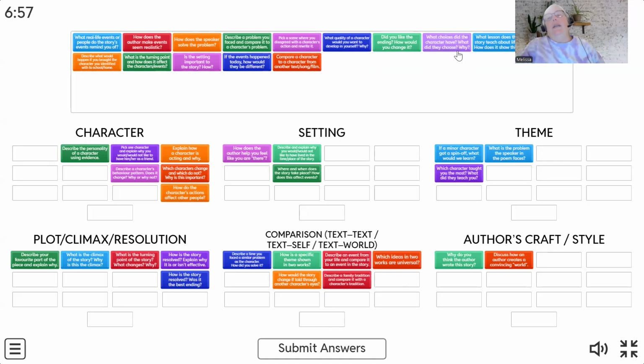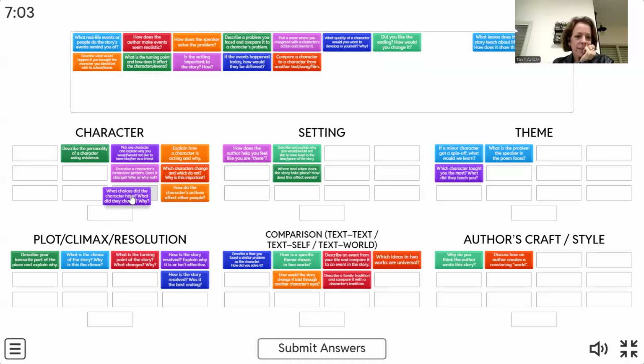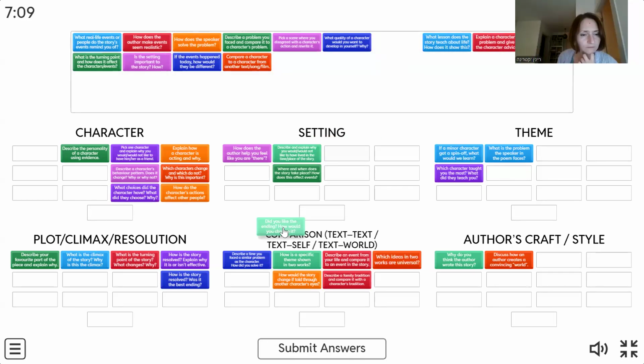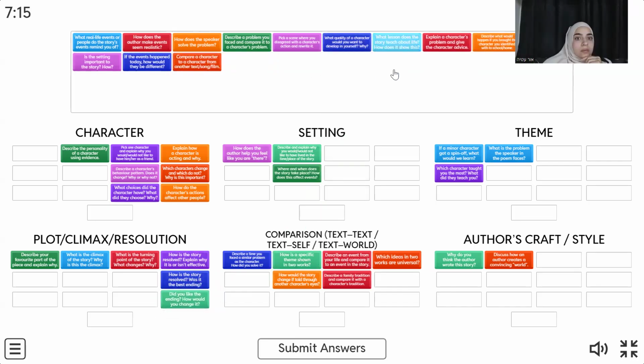What choices did the character have? What did they choose? Character. Did you like the ending? How would you change it? Plot. Or plot, comparison. Resolution, plot. Maybe resolution.